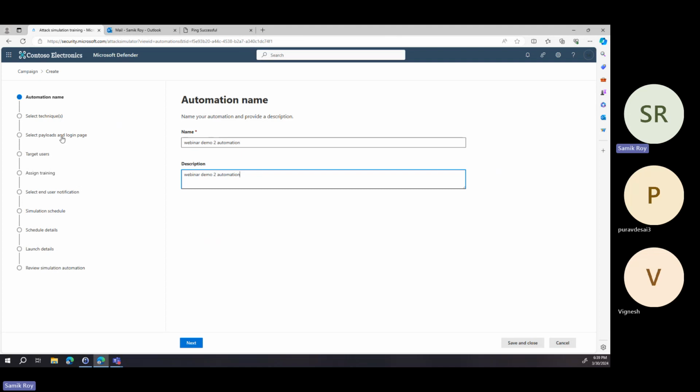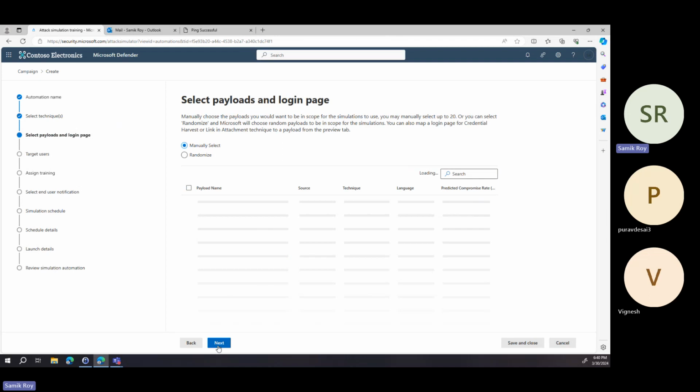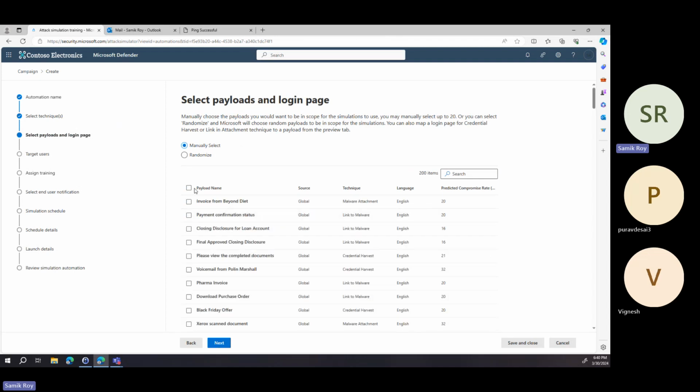And on the left hand side, as you see, this looks somewhat similar to your attack simulation, but let me show you the difference and why it is called automation. So you can select multiple, right? That's the main thing. So I'm going to select, let's say, everything here, then go next. Then either I can manually select the payload for the login page, and then let me select all, or you can randomize as well. Let me come back to what randomize means.